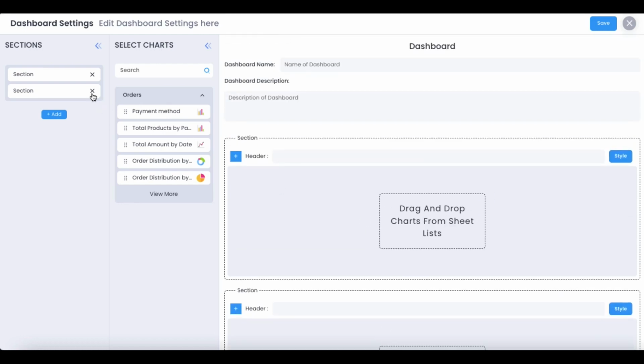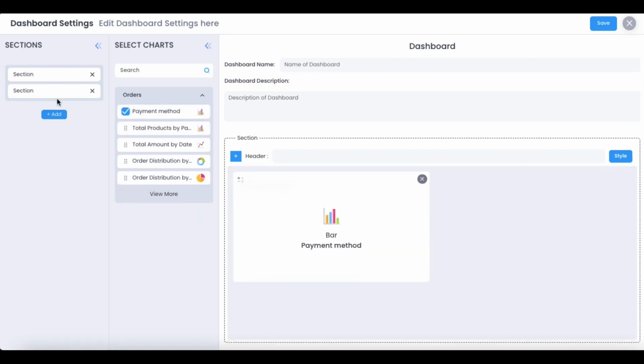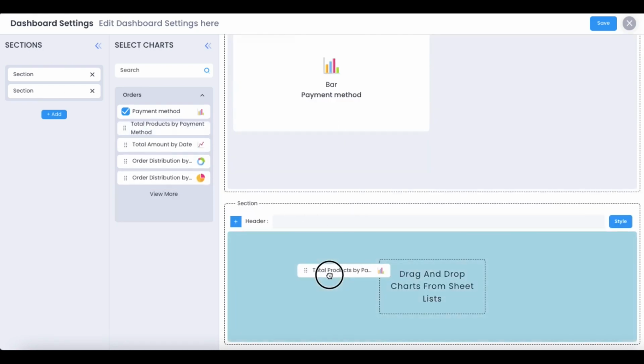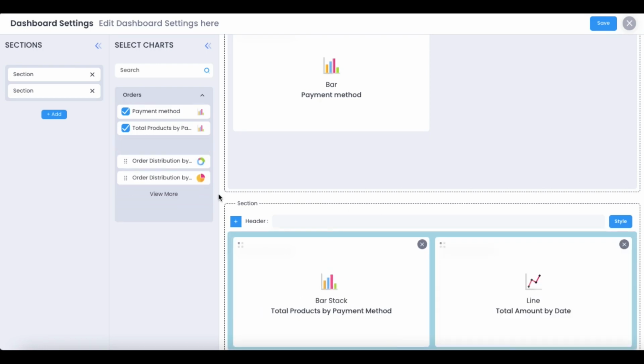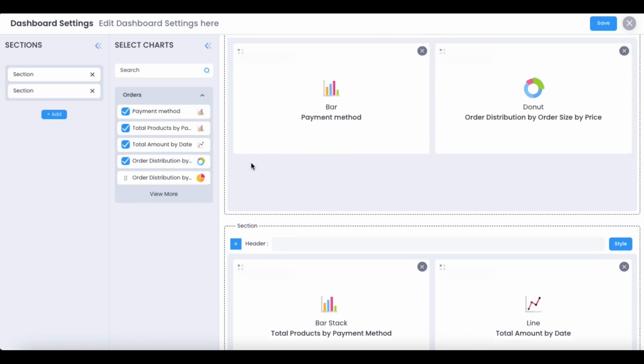In the middle, you have a list of charts existing in different sheets. You can simply drag and drop these charts to different sections of the dashboard to generate it. On the right hand side, we have a dashboard preview section where you can add the name of your dashboard, the description if you want. In the section part, you can also add a header and style it.